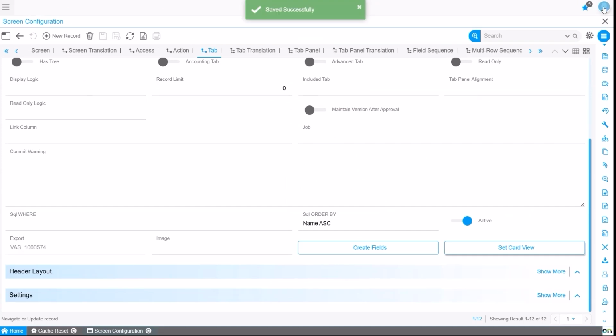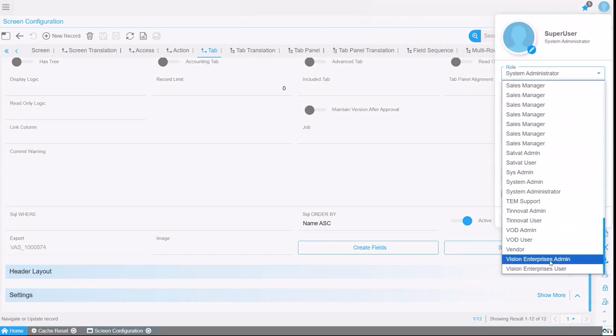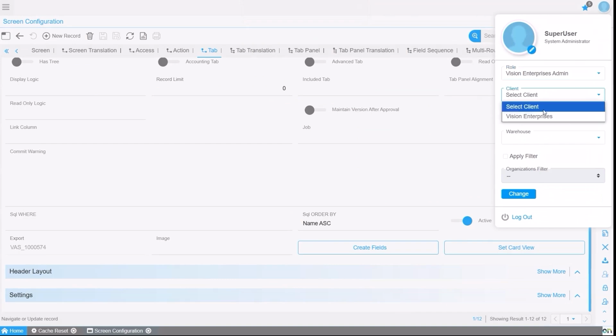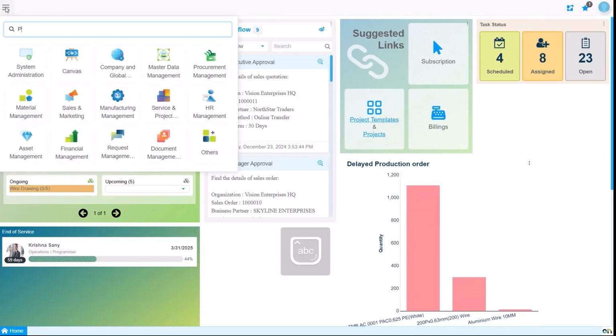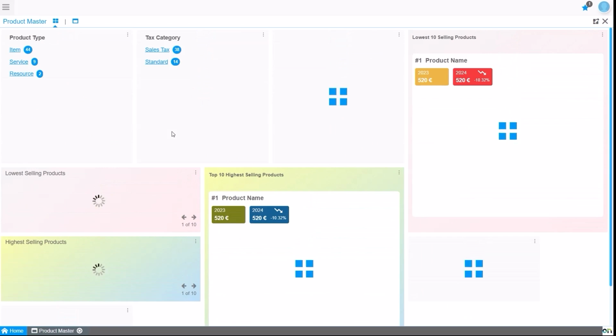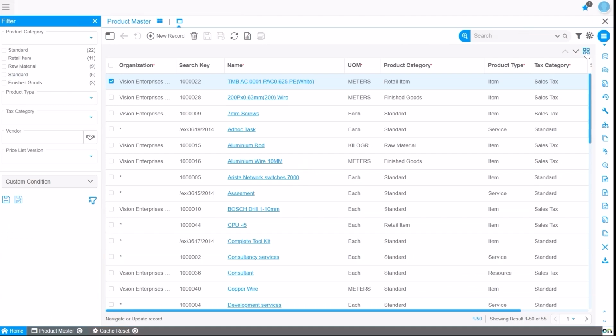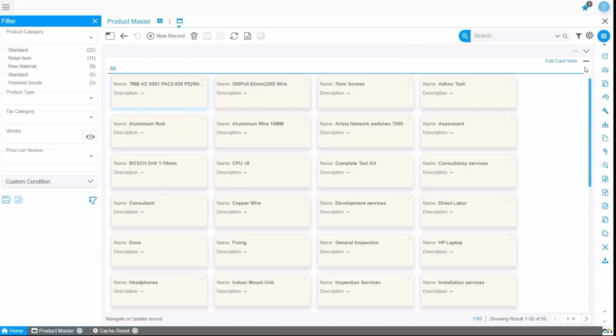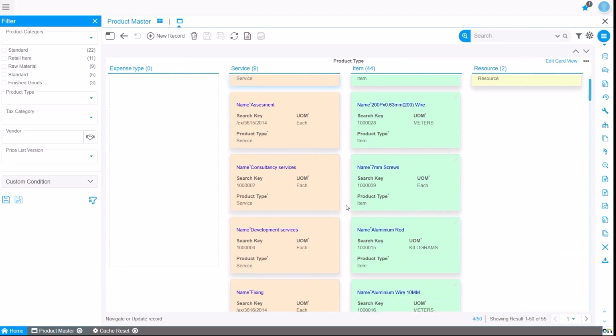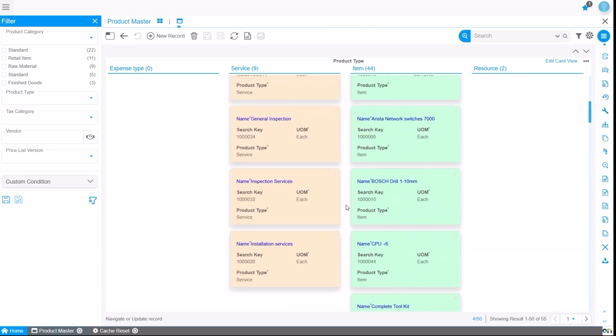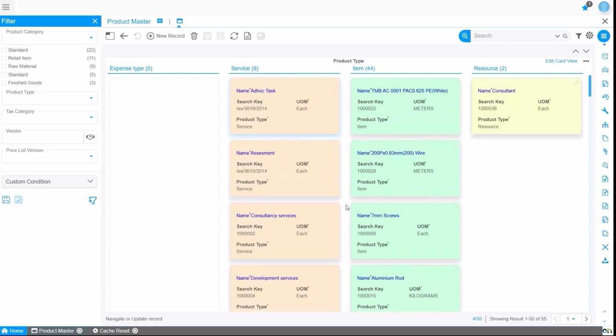To view this card view again, you will change your role to Vision Enterprises Admin. Then click on Change. Now you will search for the window Product Master. You will reset the cache first. Now after that, you will go to the tab, then click on the card view icon. You can see your product card view, just click on it. This will appear like this. You have successfully created a card view.